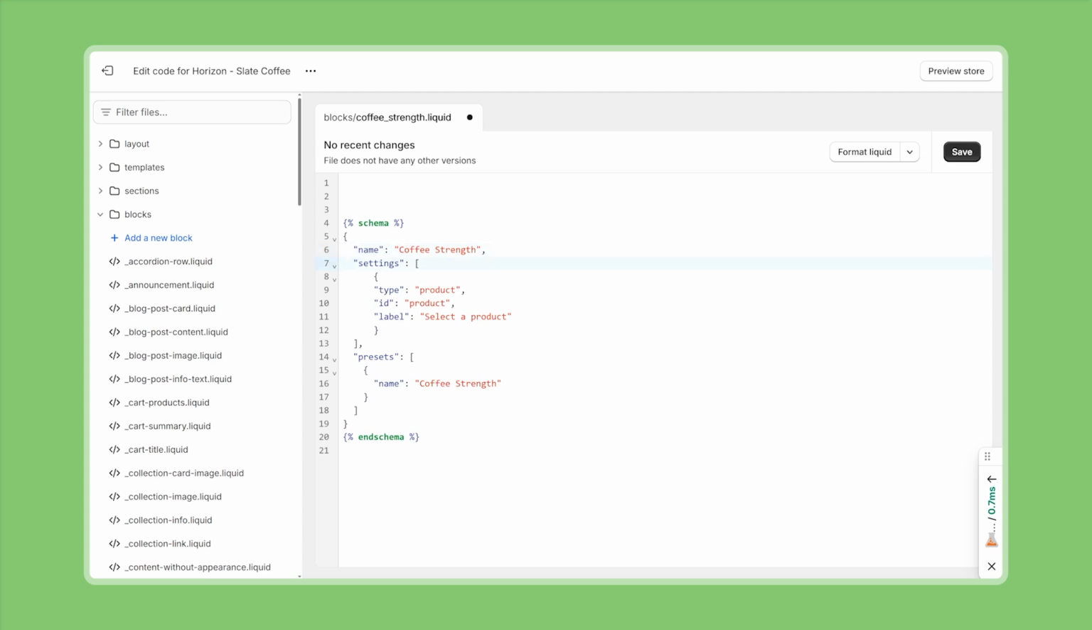Then we need an array of settings or input elements. And right now, I only defined one of type product, so a product picker. The ID can also be product. We only need this to reference this product picker in our markup later on. And then also a basic label, select the product.